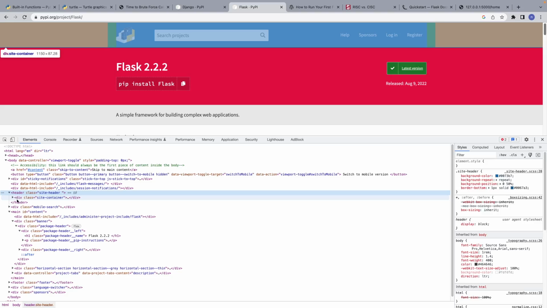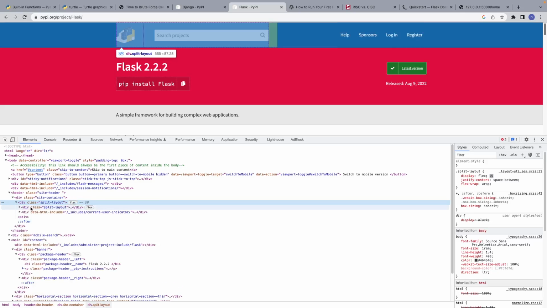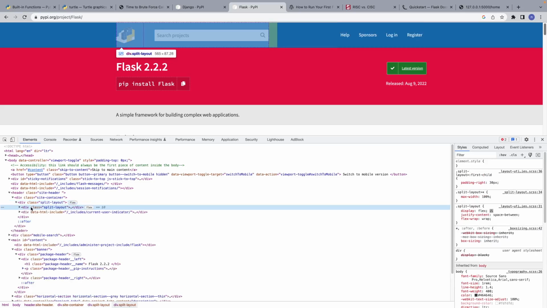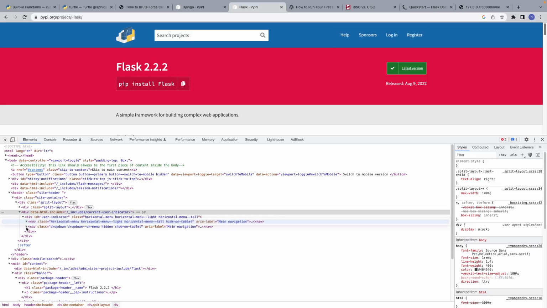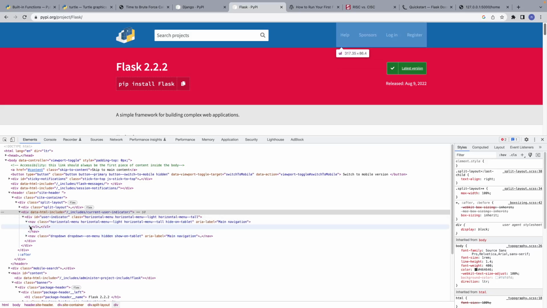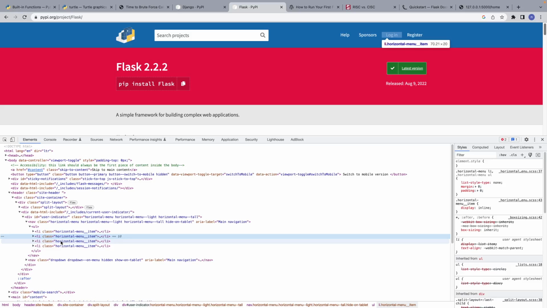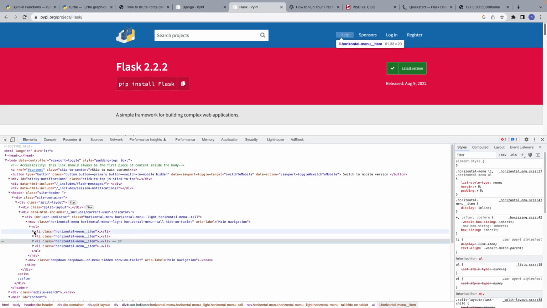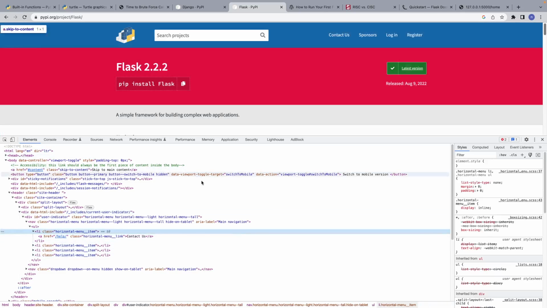If I go here, in a site header you can see this icon. So div is a generic element. And you can see the navigation here. UL stands for unordered list. You can see help, sponsors, and login. If I change help to contact us, you see that it is changed.